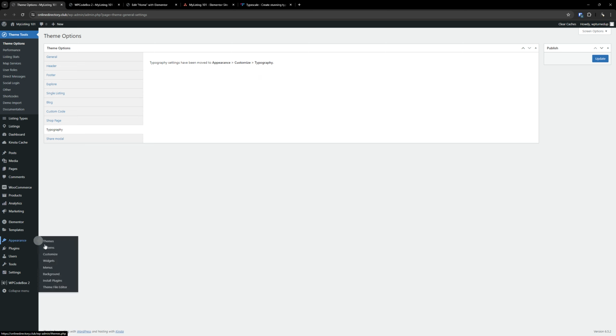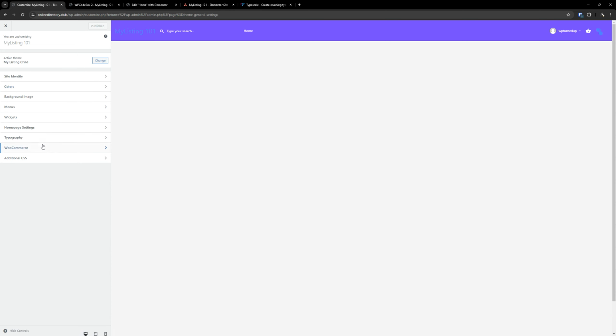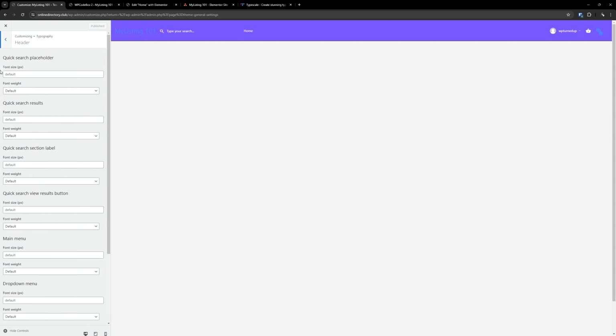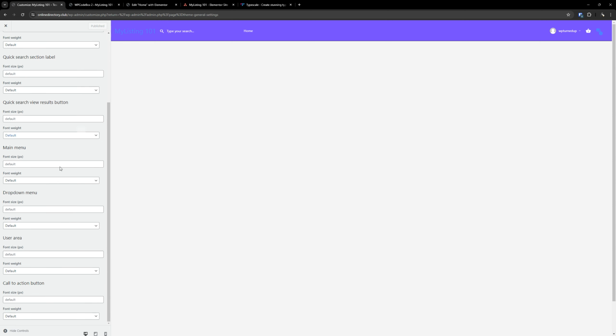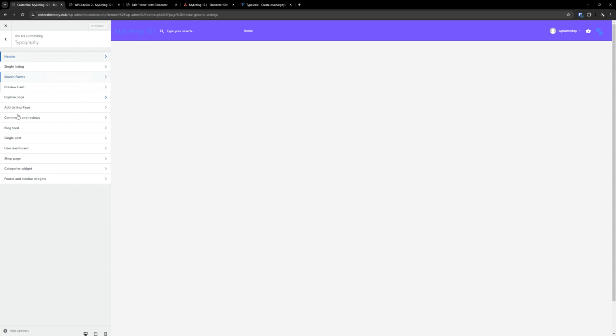But anyway, Appearance, Customize, and Typography. All right, so here we go. What is in here? We can set the font size of some elements in our header. Here's the quick search placeholder. And some of this is valuable. If you're not good with CSS and you're not willing to download some CSS packages from the club, then this is really your only option, unfortunately. But you can see all the different elements here, and MyListing breaks it down into all the different places.